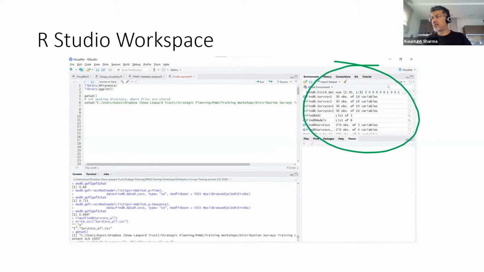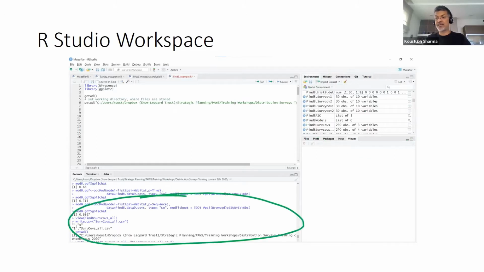The other one, I think, is called the environment and history panel, where you can review the objects that are in your workspace. You can review tables, other files, and objects that you have created, and you can kind of import stuff graphically if you are using a graphical user interface. The third one, the console, is where you see your outputs. This is the main output window.